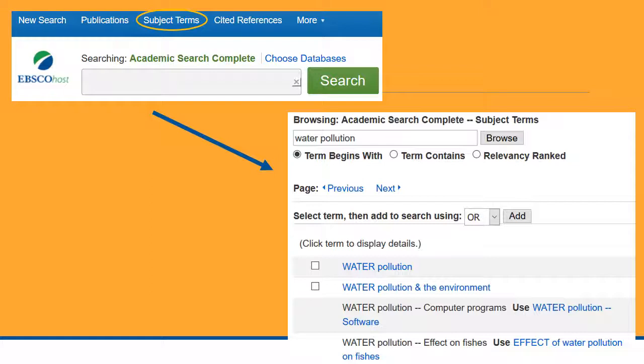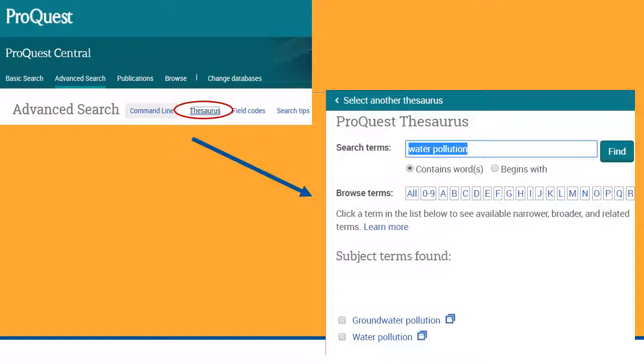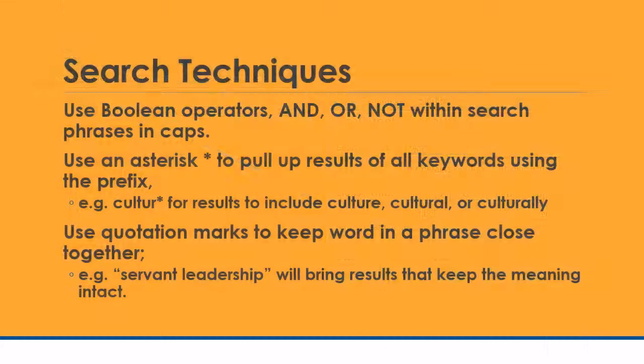EBSCO databases, like Academic Search Complete, have a thesaurus called Subject Terms. Type your topic in the box and click Browse, and a list of terms will appear below. ProQuest databases like ProQuest Central have the ProQuest Thesaurus, where you can search for terms the same way. For more information about these tools, ask a librarian. Now that you have a list of subject terms, you can use the following techniques to combine them to get the best search results. Don't worry, I'll show you an example of each of these next.